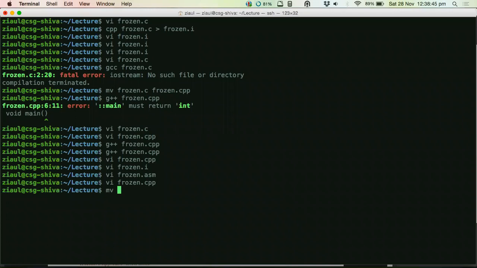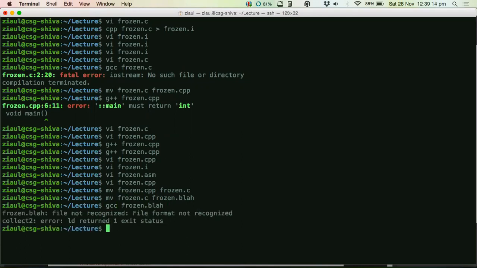For example, let me change my extension from frozen.c. Let me just say frozen dot something, using mv. So now if I go ahead and try to compile it, it will just say unrecognized format. See, unrecognized format. That means that the extension of the file matters.